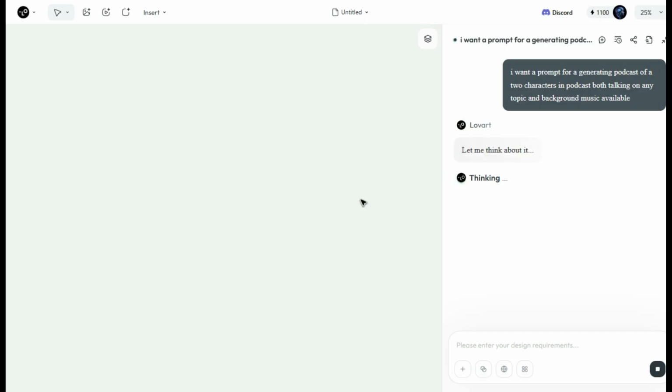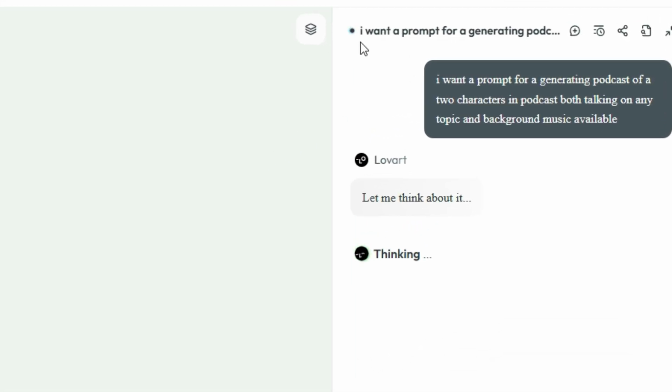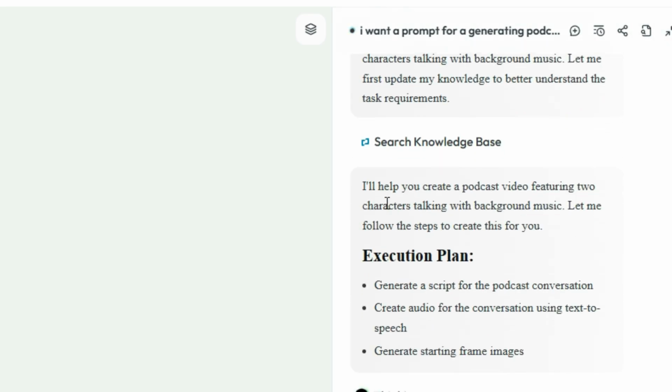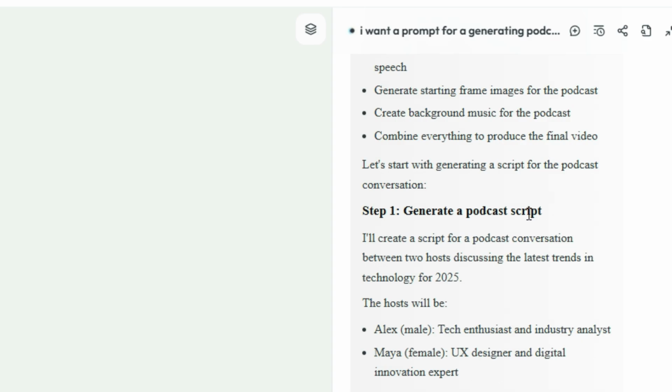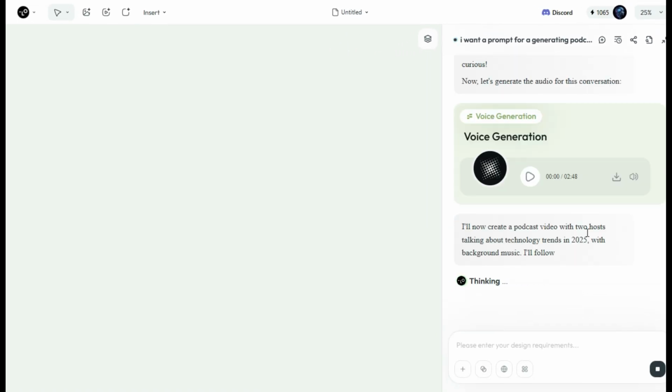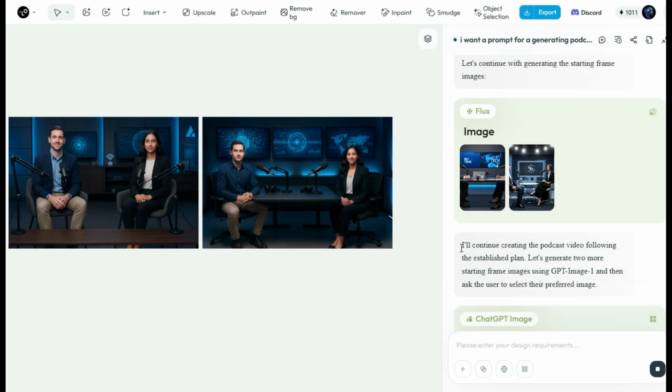After clicking the Run button, the process begins automatically. LoveArt first generates an execution plan and creates a podcast script based on your prompt. Within a few seconds, it also starts generating the voice for your podcast. The entire process is fast, smooth, and handled by the AI.